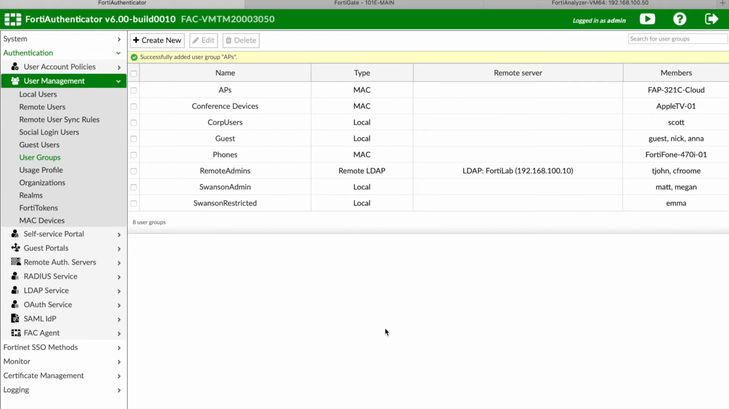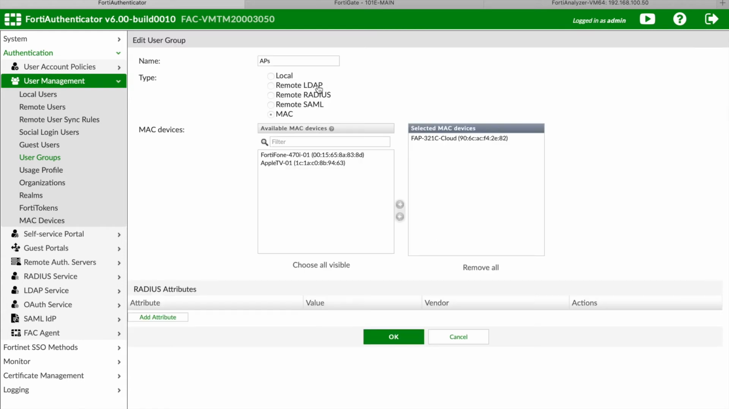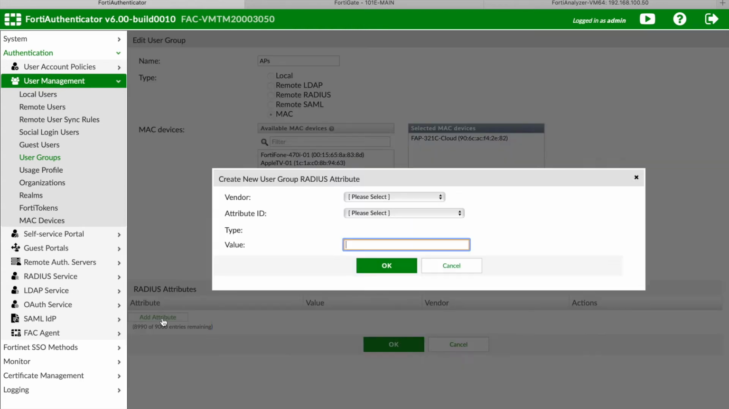Alright, so after saving the group, I actually need to drill back into the group and define a couple attributes. You'll notice here when we created the group previously, we did not have this Add Attribute section, but after creating the group we do. I'm going to click on Add Attribute. These two attributes that we're going to add are going to tell the FortiGate the VLAN that this device should be dropped into, as well as the group that the user should be dropped into.